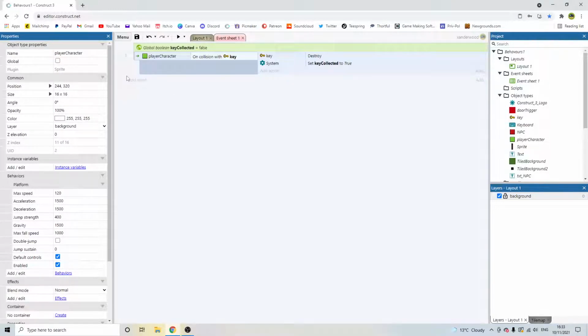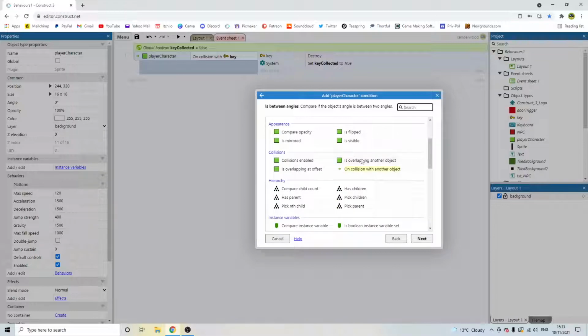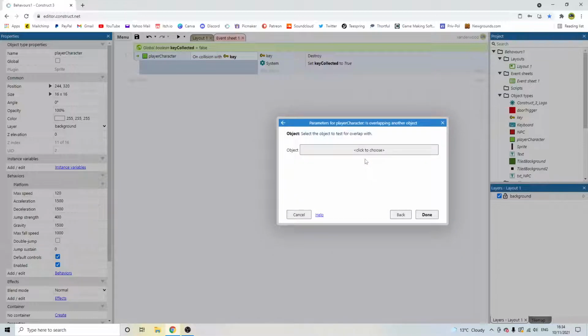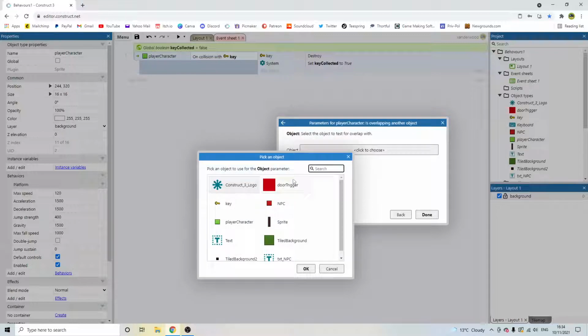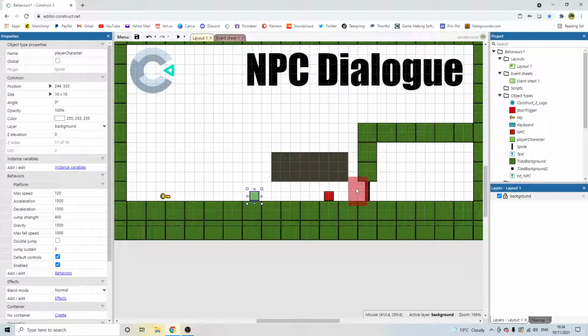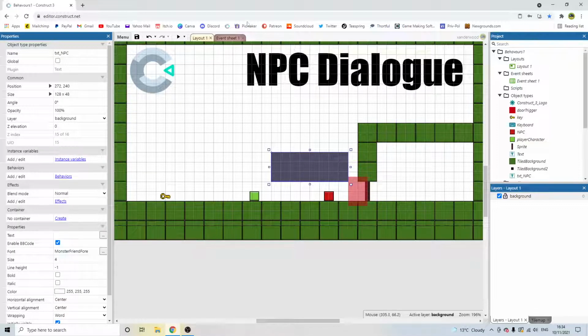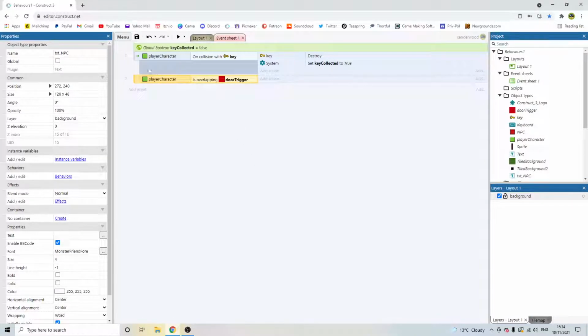Go back to the event sheet, we're going to add an event, and we're going to say player character, and we're going to say is overlapping another object. And we're going to say door trigger. Now, when we overlap the door trigger, one of two things is going to happen. We're either going to open the door if we have the key, or we're going to trigger the NPC character to speak to us. So let's do the door open first, because that is the easiest bit.